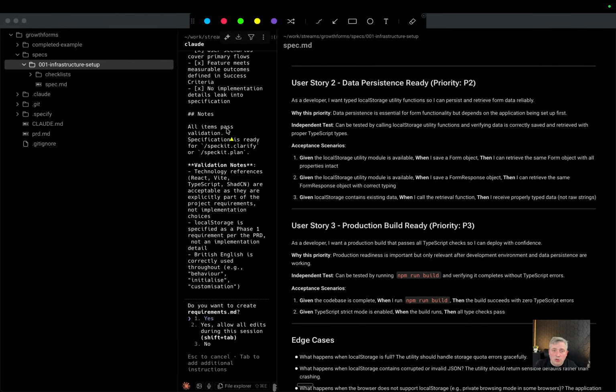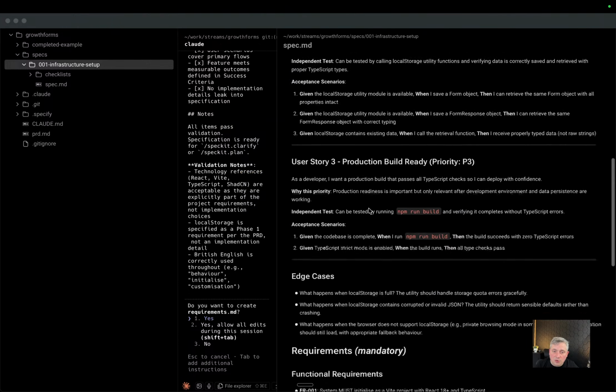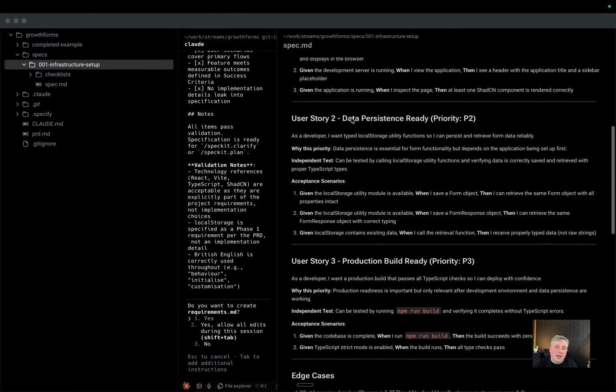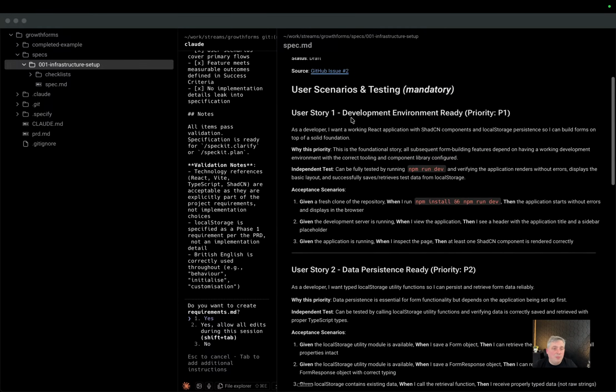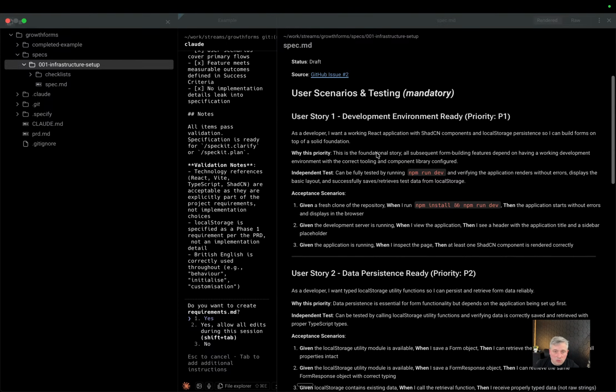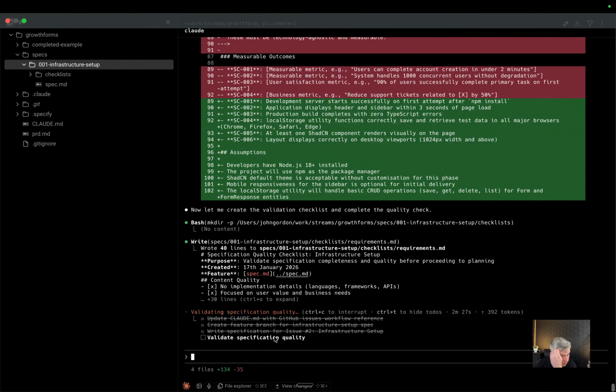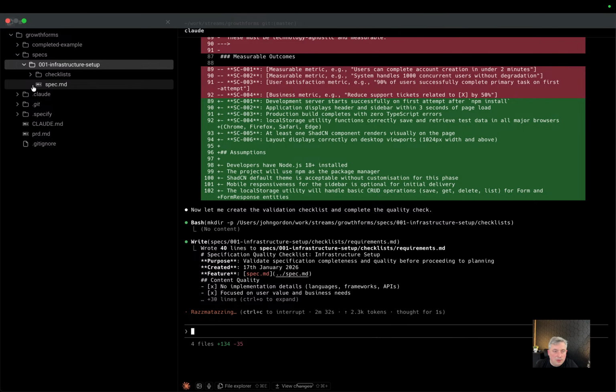User story number 2, we've got one around data persistence. So as a developer, I want to store my data locally, and then it's got some production build readiness. So essentially, when we run spec-kit.plan, it's going to use these user stories to build our first iteration of our code for us. So I'm just going to close that now. So if I just close this particular window, and then I add that requirements.md, and that's the first cycle done.